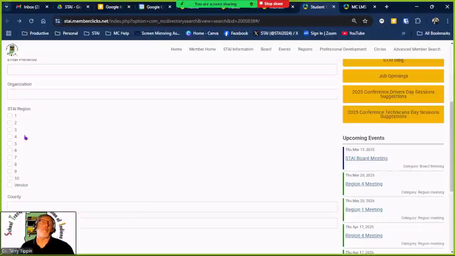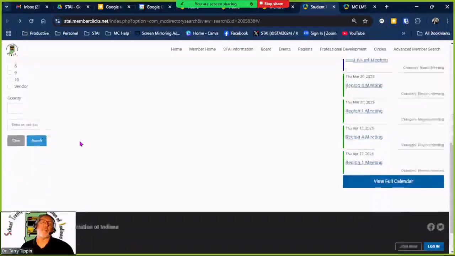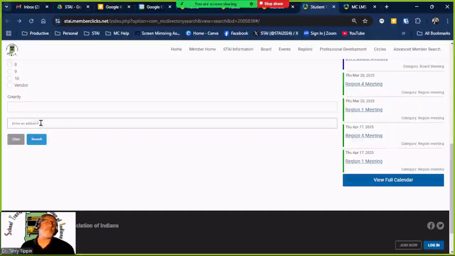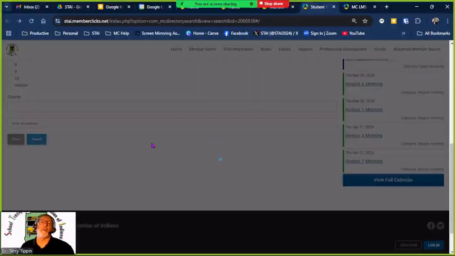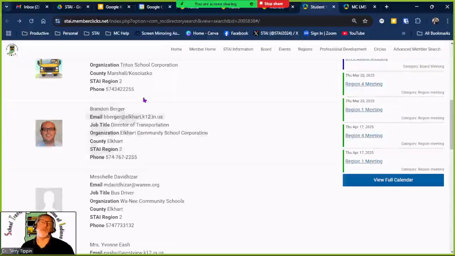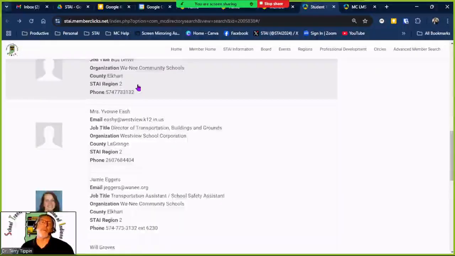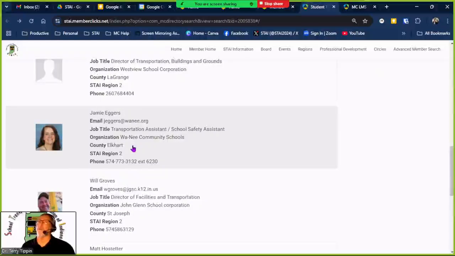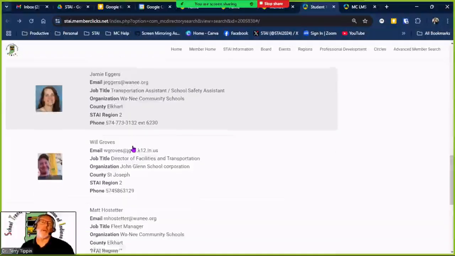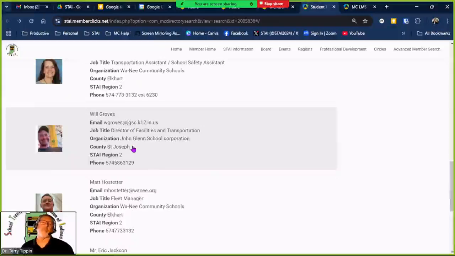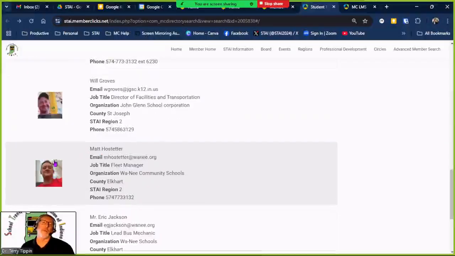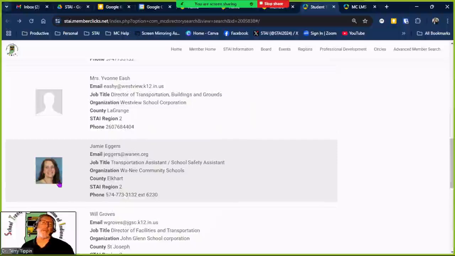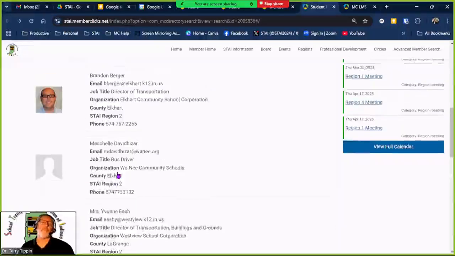If you wanted to know everybody that was in Region 2 that's a member, you could just click on Region 2 and then it would list all of the members. Let's say you're sponsoring a Region 2 member meeting. This will give you all the members who possibly could be there. More and more are adding their picture. Why it's important to put your picture on there, which I have found very helpful when I'm going to regional meetings because I can associate a face with the name.